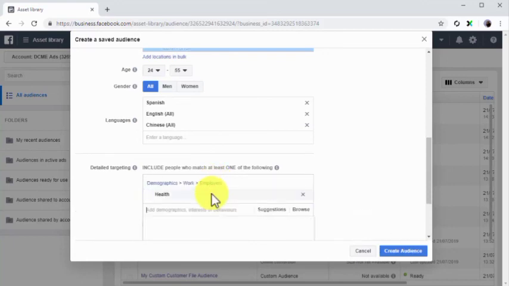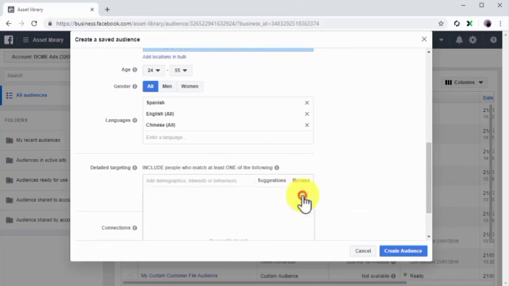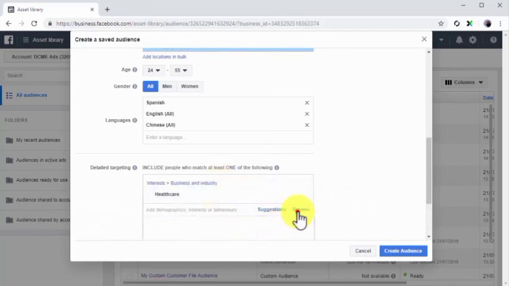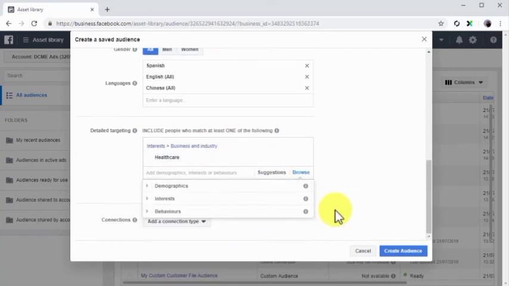Click on the name of the attribute when it appears in the results and repeat these steps to add more. You can also click on Browse to locate attributes manually by category. Lastly, you can add a connection.